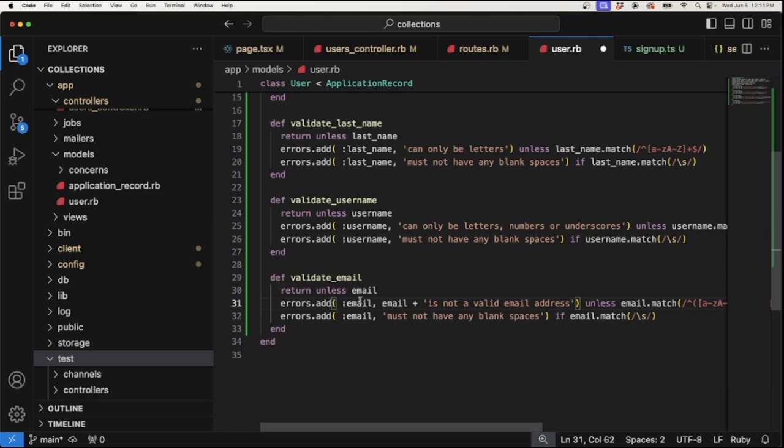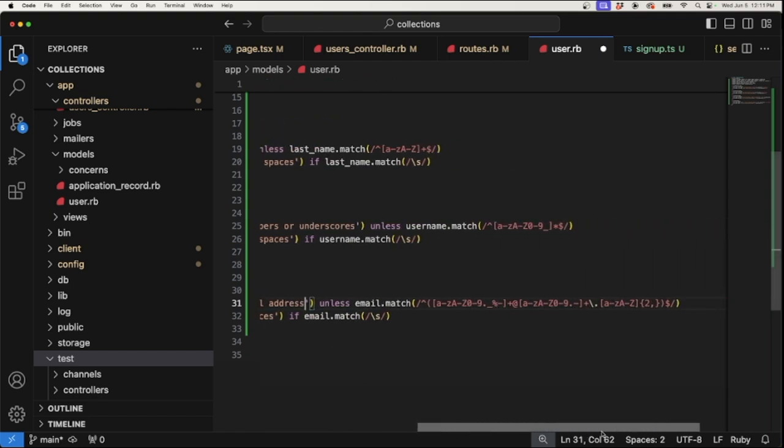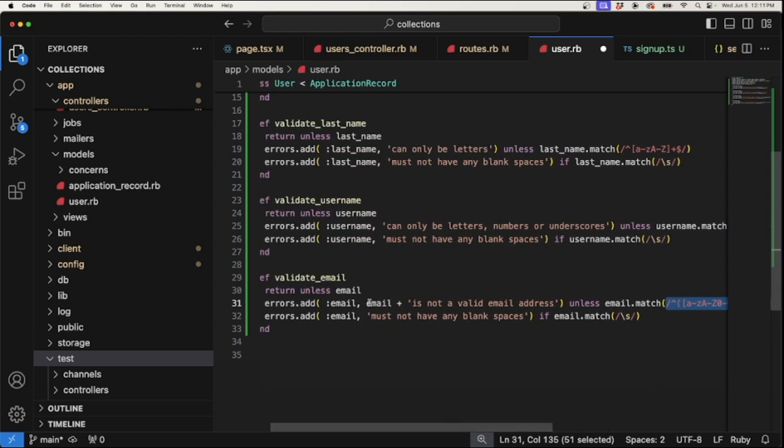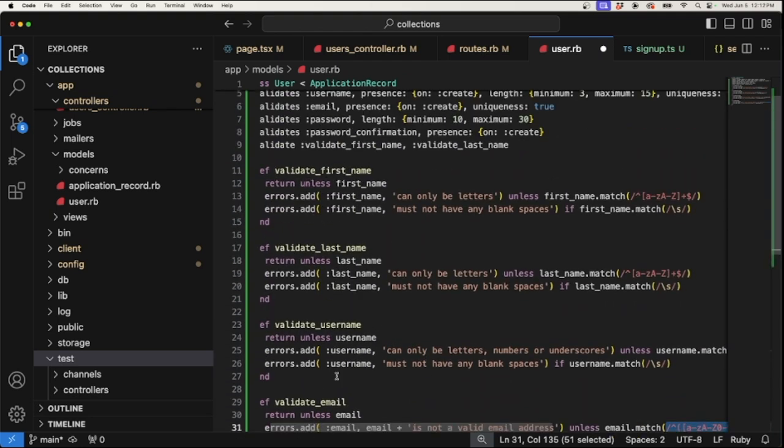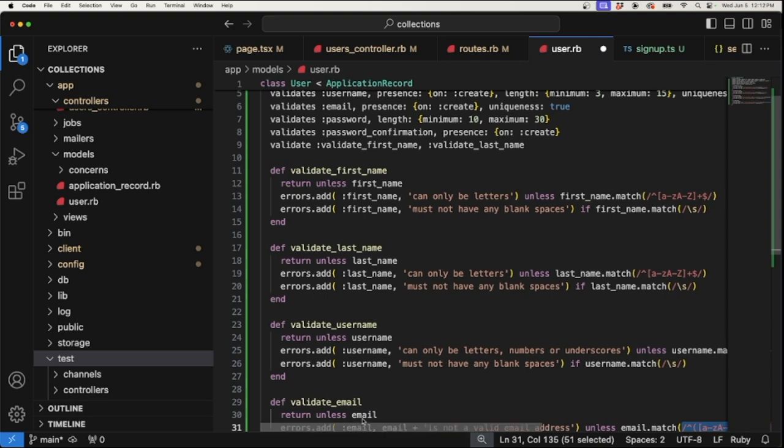So we're going to add this error message to our errors for our parameter email and include the email in the error message. So whatever you type in, abc@nothing.com, and this regular expression doesn't return true, it's not going to verify it as a valid email address, and it'll say abc@nothing.com is not a valid email address. Also, we want to make sure we don't have any blank spaces. We can go ahead and add our validate username and our validate email methods to our validations at the top.